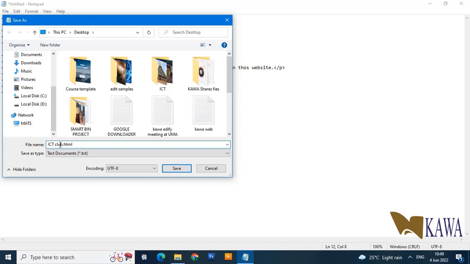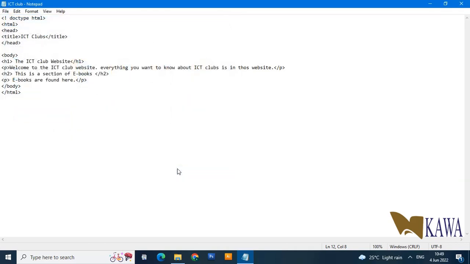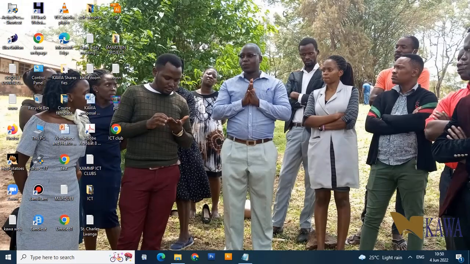For your file to be read as HTML, you have to make sure that you save it as the file name .html, and then you choose where to save. Let me save it on my desktop here. Click here and then I save. Perfect. That's the coding today, and now I go and open it, because I saved it as HTML.